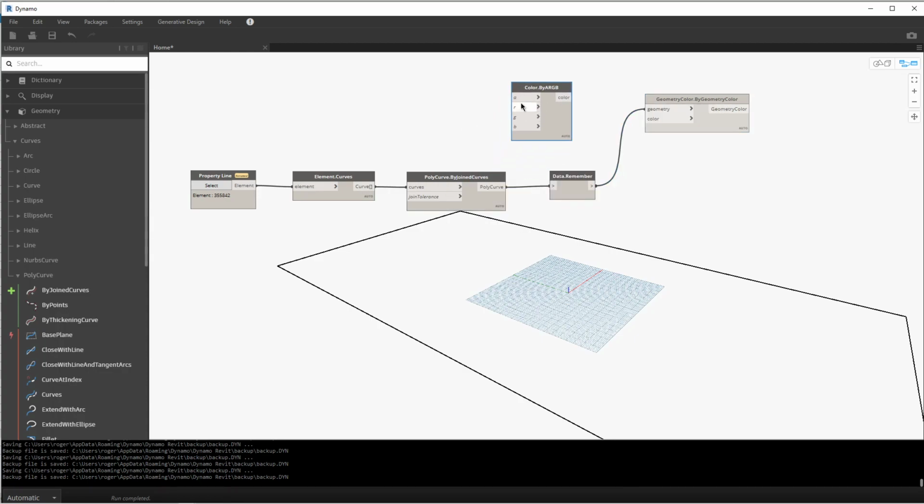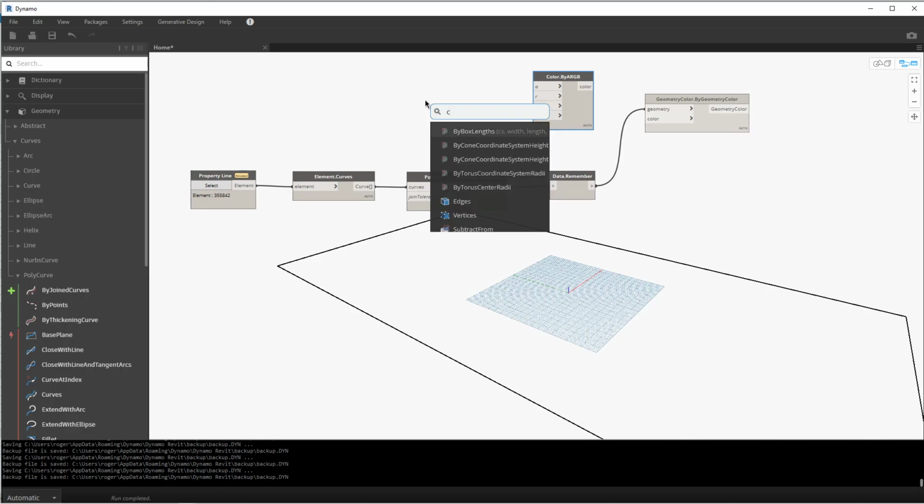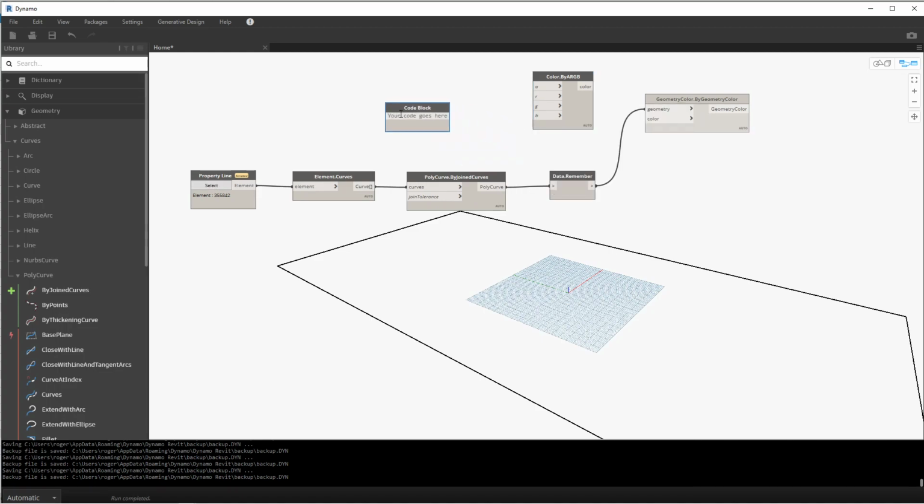ARGB. Alpha is the transparency value, and we just need to input some kind of numbers, and it's always from 0 to 255, because 0 is one of the digits. So in the code block, first of all, I'm going to type in for code block so we get it. And then in there, I'm going to enter the number 255. And I'm going to plug that into, let's say, red. Plug that into the color red.